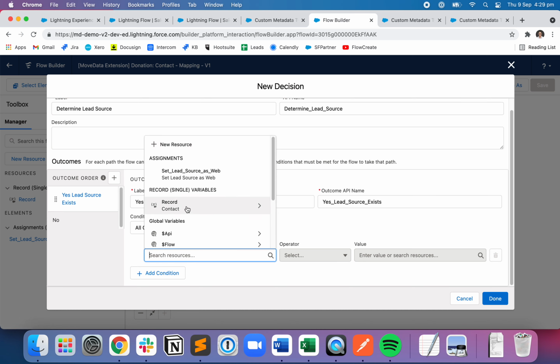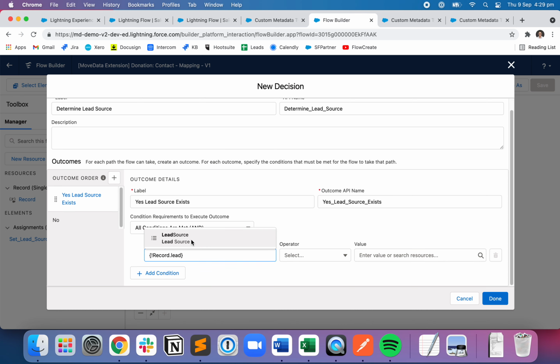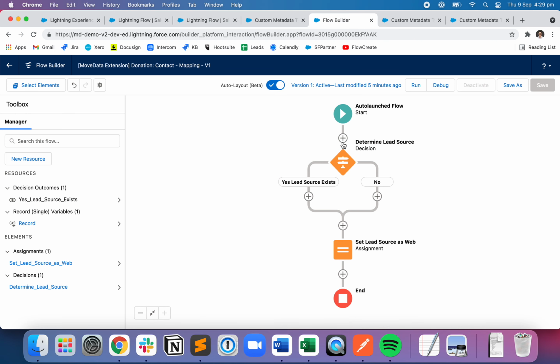So what we can do here is look at the contact record, and look at the field lead source on the contact record. And we can go is null, false. So basically, if there is any value for contact.leadSource, then yes, lead source exists, otherwise it doesn't. So hit done, and now you've got two branches. You've got a branch for yes, lead source exists, and you've got a branch for no, it doesn't.